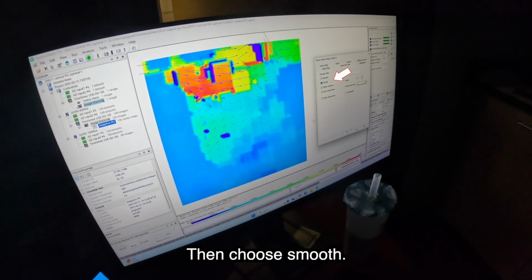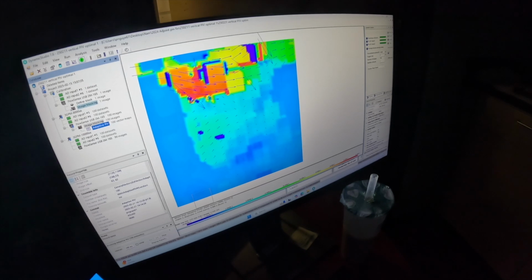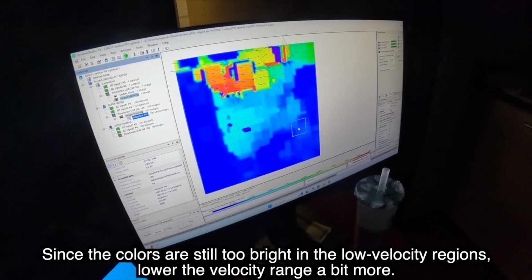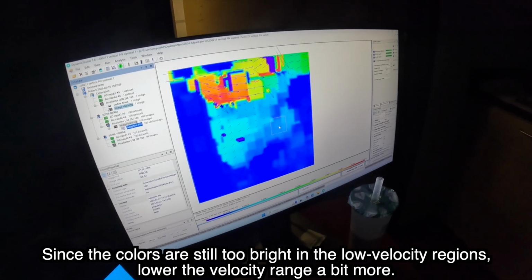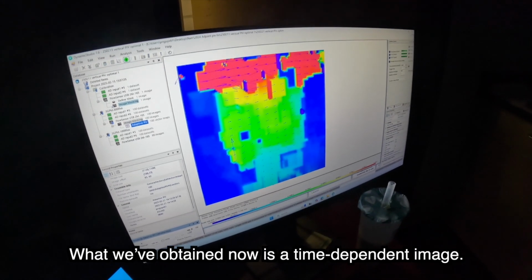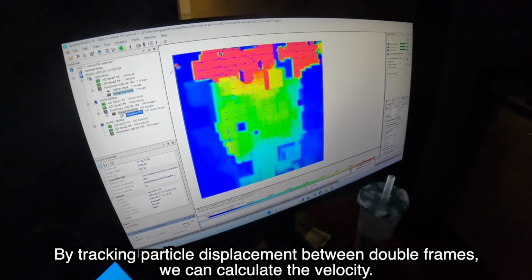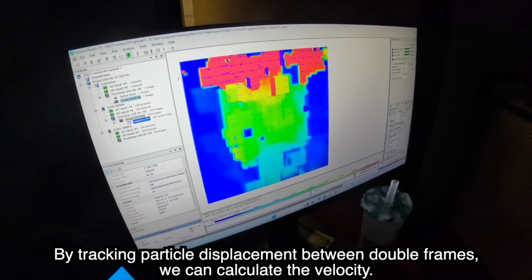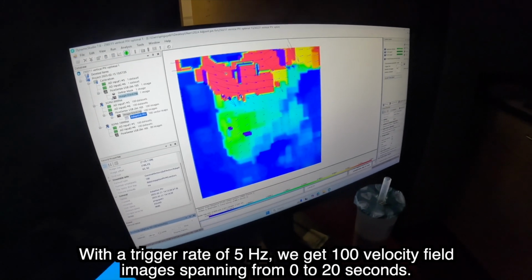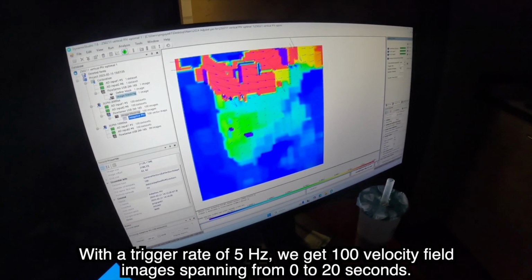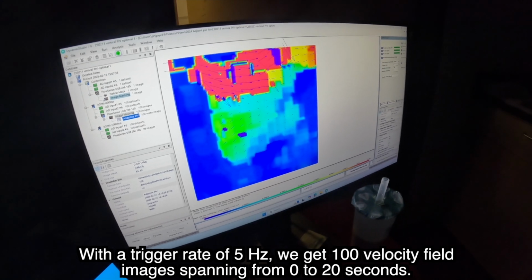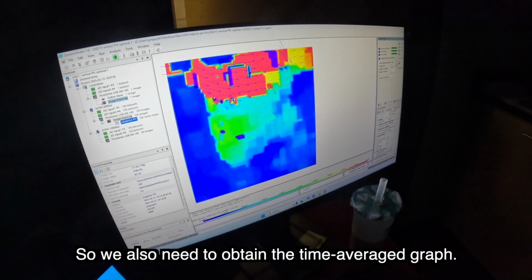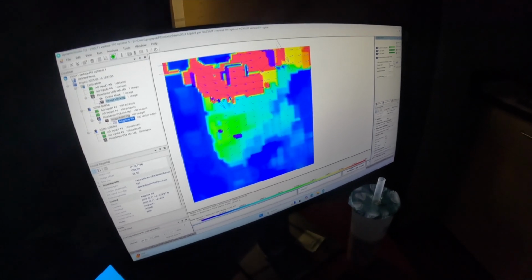Then choose Smooth, and it goes to look better. Since the colors are still too bright in the low velocity regions, lower the velocity range a bit more. What we've obtained now is a time-dependent image. By tracking particle displacement between double frames, we can calculate the velocity. With a trigger rate of 5 Hz we get 100 velocity field images spanning from 0 to 20 seconds. So we also need to obtain the time-averaged graph.